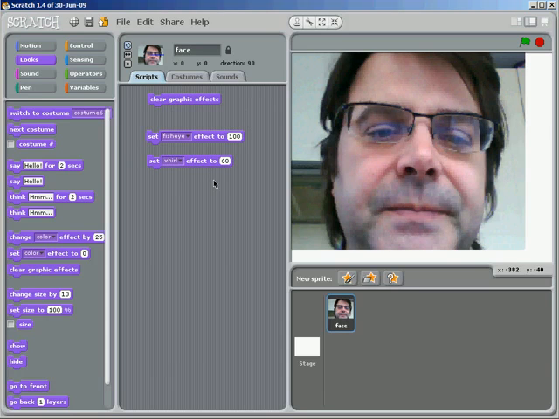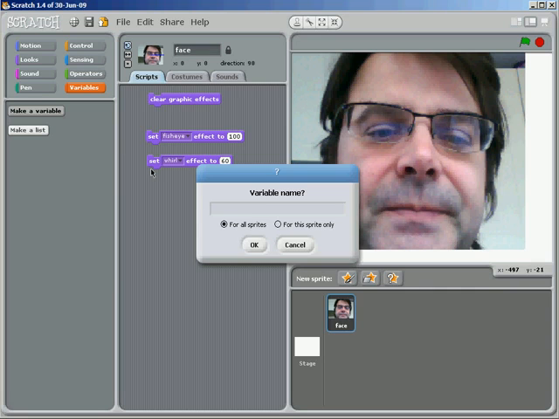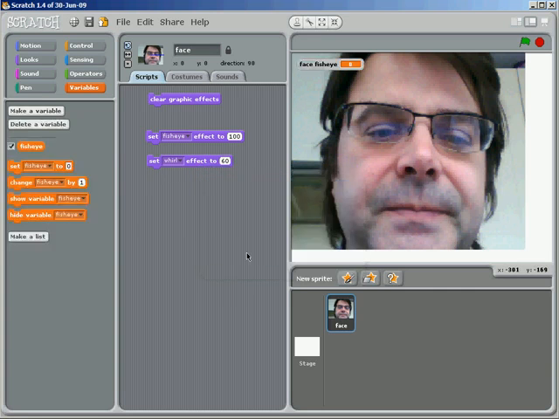So now what we're going to do is have a little application that's going to let us control these values a little bit easier. So one way to do it is to create a variable. So I'm going to create a variable for fisheye. I'm going to call it fisheye, and I'm going to make it just for this sprite. There it is. And now I can set the value to fisheye, but what's nice is if I click here, change it to a slider, I can slide a value from 0 to 100, which is great.